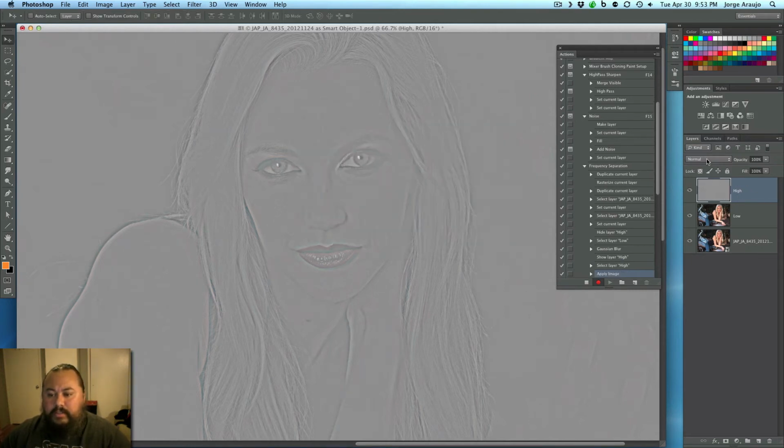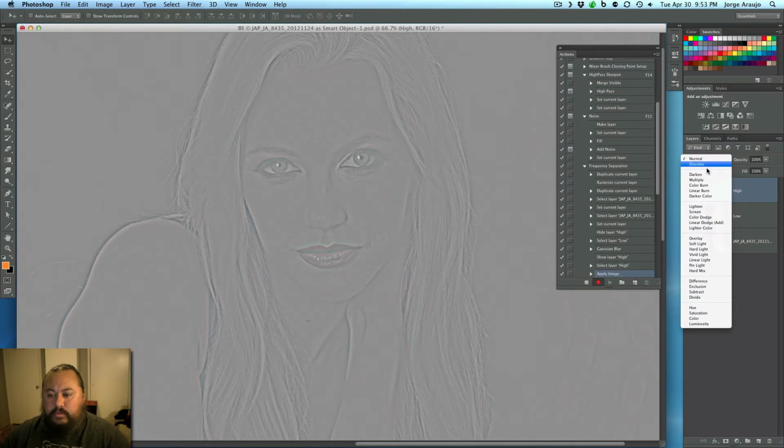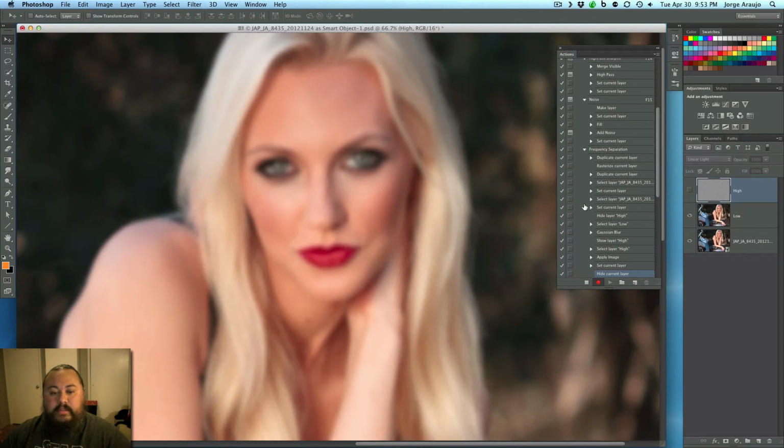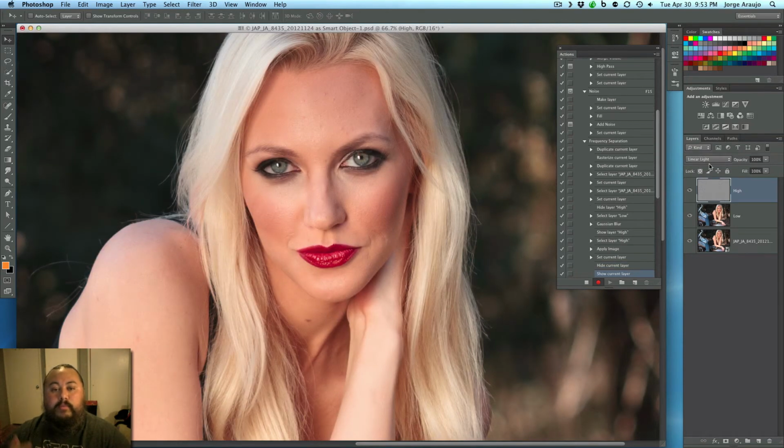And then I'm going to change this to soft light, I believe. Let me check my notes real quick. No, sorry, linear light. Change this to linear light. Okay. So basically this sets up my 2 layers for retouching. Basically the top layer, the high frequency, is the texture layer. And the bottom layer is the color layer, so that when I'm retouching, I'm retouching either or. And it works really well.